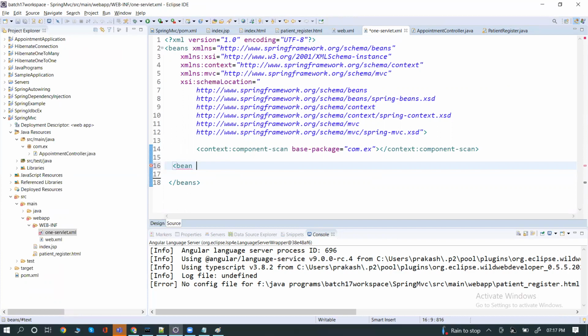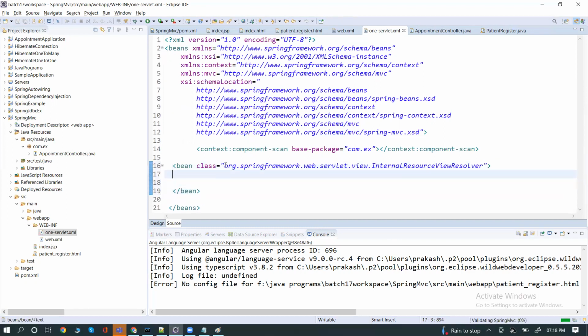What we are saying, we are creating a bean with the class org.springframework.web.servlet.view.InternalResourceViewResolver. This is the main thing you can say. So inside that we have two things. One is property name prefix, one is property name suffix. Property name prefix means what? Where is the location of this file?